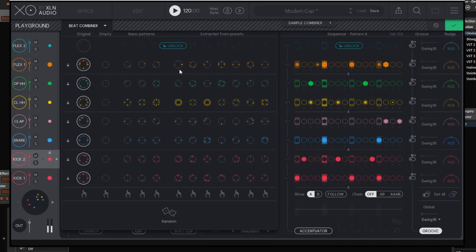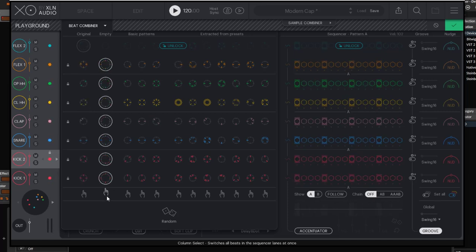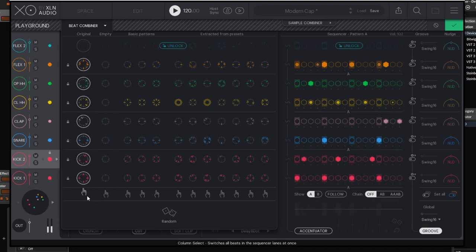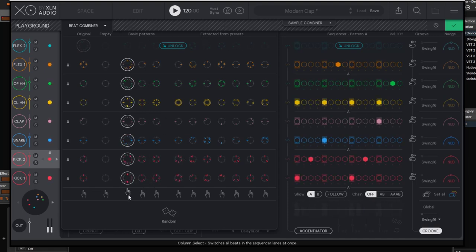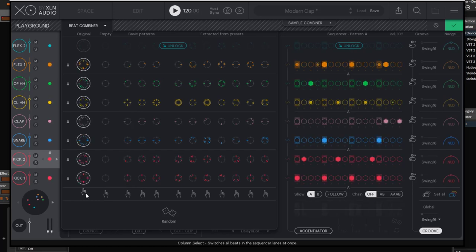Another thing that you can do, notice that you have a hand right here at the bottom. You can just go to empty or go back to whatever you had from before, or maybe just try different variations of this. And notice that these three are basic patterns and the other ones are just more complex. And if you want to go back to the original, just go back.